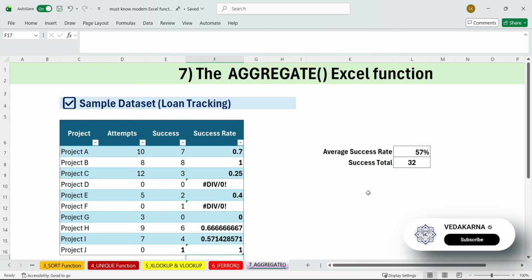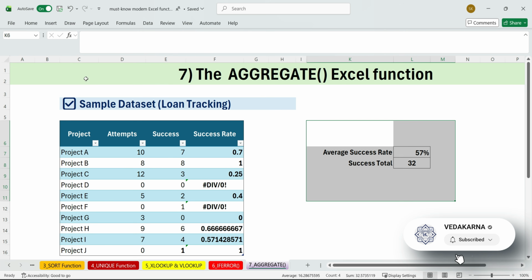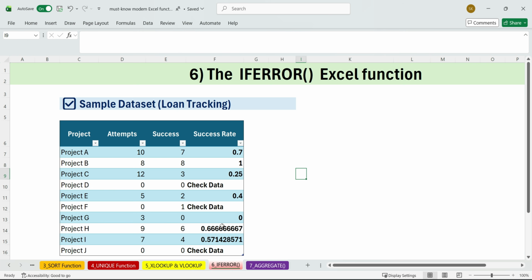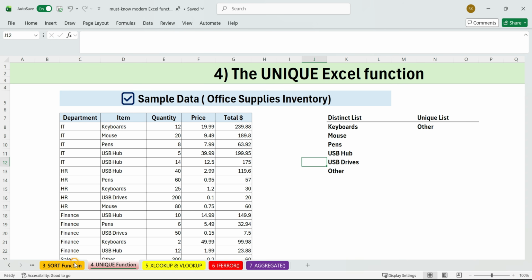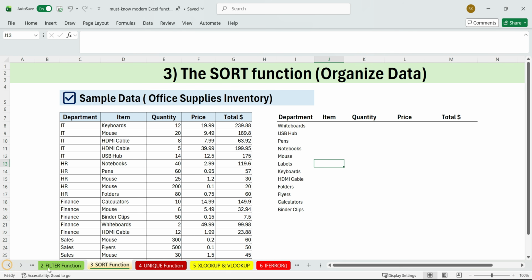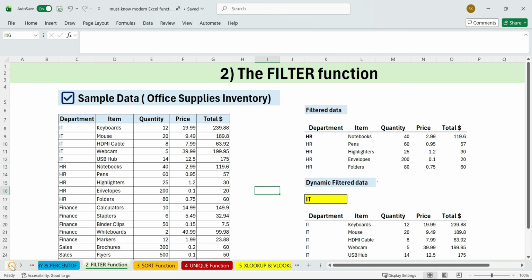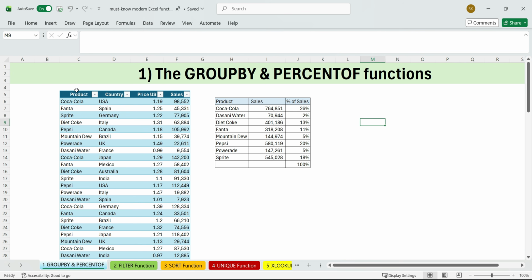And that wraps up our walkthrough of Excel's most powerful modern functions. From GROUPBY, PERCENTOF, FILTER, SORT, and UNIQUE, to smarter tools like XLOOKUP, IFERROR, and AGGREGATE. Each of these functions helps you work faster, cleaner, and more accurately in Excel.